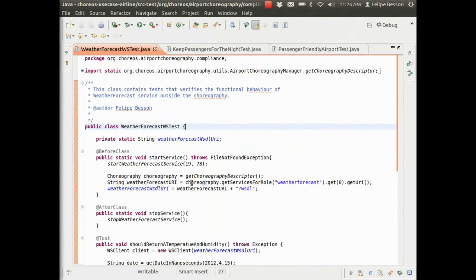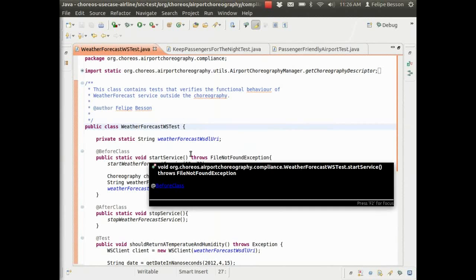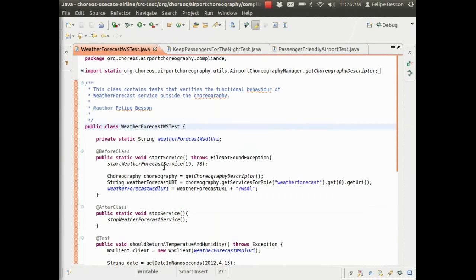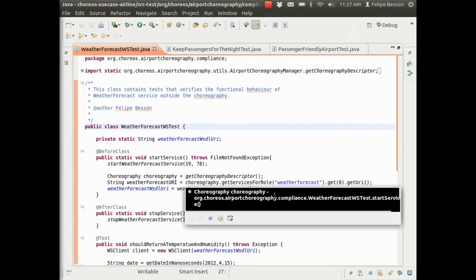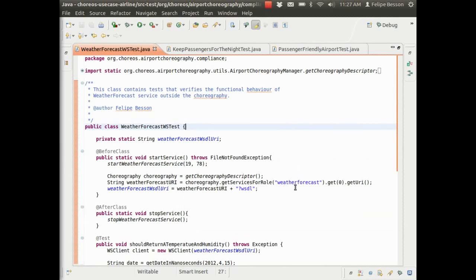So here we have within Eclipse the code for the weather forecast web service test. What we have here first is this method, start service, that instantiates the service that we want to test. Then, using the choreography abstraction, we get a reference to the choreography, and in particular to the weather forecast role.